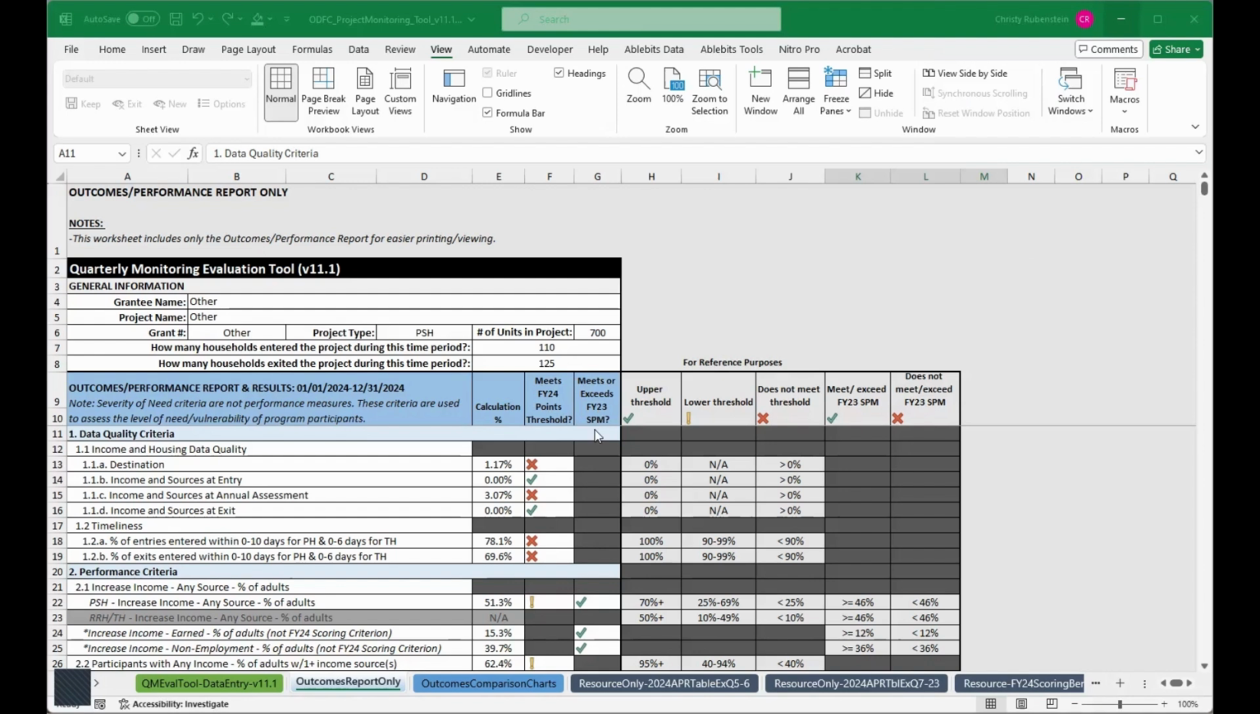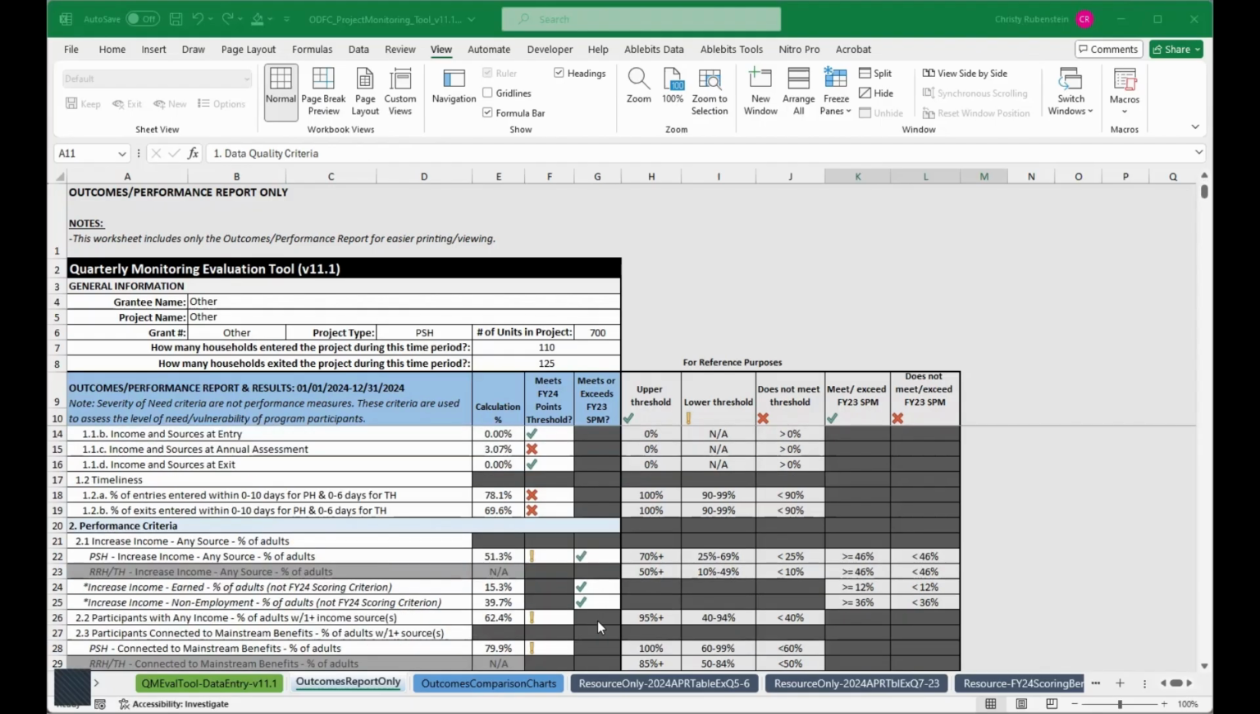If the project has met or exceeded the upper threshold for the criteria, you will see a green check mark. If the project has met the lowest threshold, but has not met or exceeded the upper threshold, you will see a yellow exclamation mark. If the project has not met any of the thresholds, you will see a red X. This gives you an indication of where the project is or is not meeting the performance expectations.